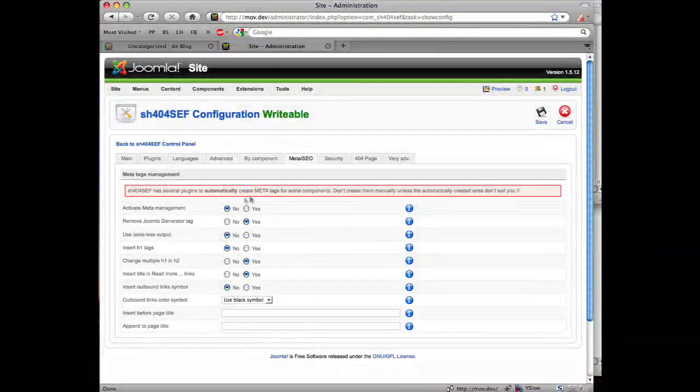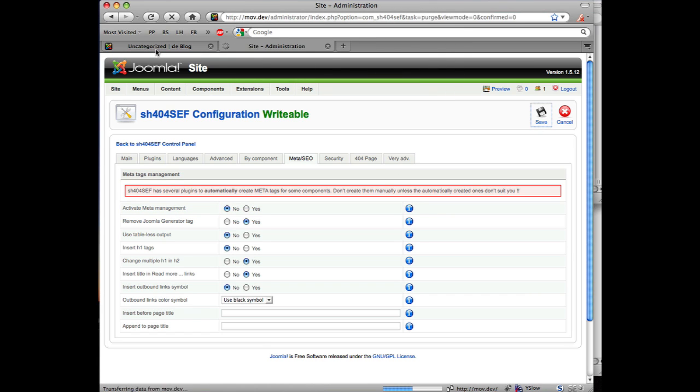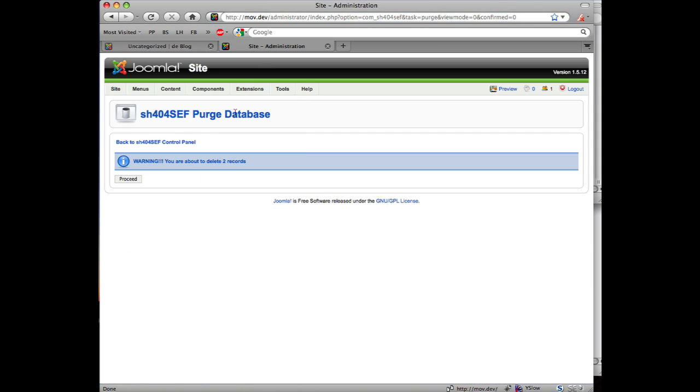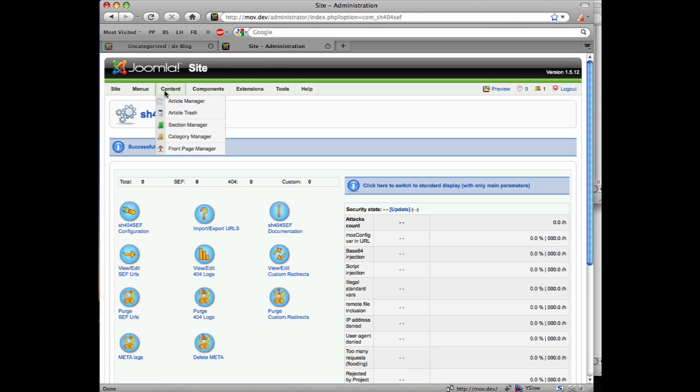And I also like to turn meta management off, and by default it comes turned on. So I'll save that. Oops, I already had records in there. Whenever you make any changes to the SH404 SEF configuration, it'll always ask you to delete all your records.